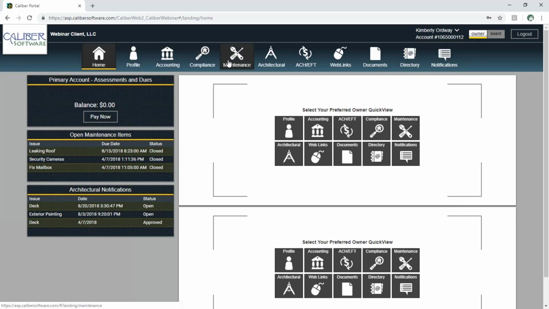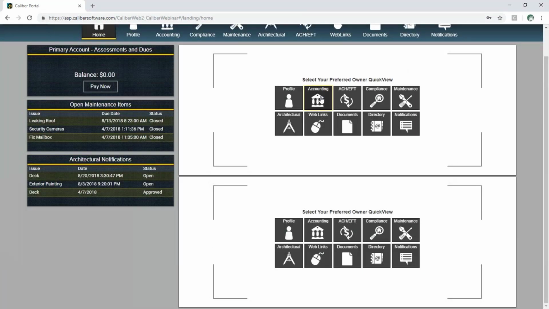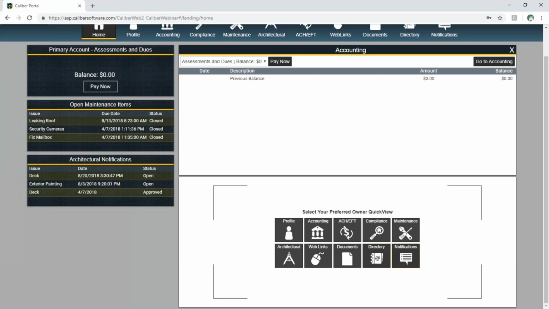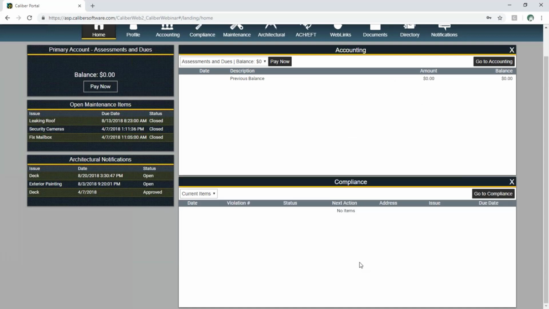We have all these icons at the top of the screen. The settings in Caliber Desktop dictates what options you see here. So I've got everything turned on so I can show you all of the options, but you can limit this information. They don't have to see everything. So you start off here at the home area, and you've got your quick views in the center of the screen. So I can view two areas at the same time in this quick view area. So maybe I want to see my ledger, and I also want to see my compliance issues. I can see those quickly in these quick view areas.